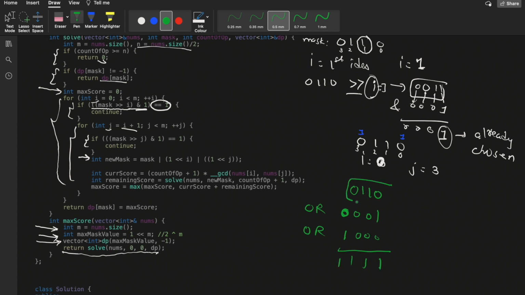See, this was the original mask. This is the new mask that we produce, where we select the 0th index as well as the 3rd index element. So guys, this is how the new mask is formed, where the ith index and jth index element is marked as chosen, right? They both are 1 now, so initially they both were 0. That means they were not picked. Now we are picking them and we are marking them as true. That means these two elements are chosen. So guys, this is how new mask is formed.